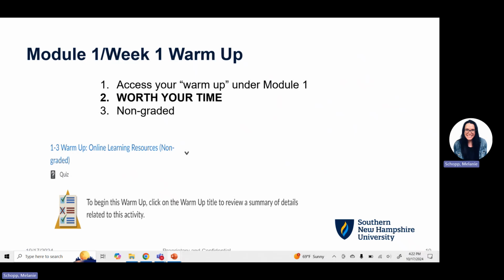Module 1, Week 1 warm-up. This is a non-graded assignment, okay? You don't have to do this Module 1, Week 1 warm-up. However, I encourage you to do it because it does explore the online learning resources and departments here at the university, and it's a great way for you to understand how the warm-ups work because you will have actually graded warm-ups later in the term for assignments, okay?